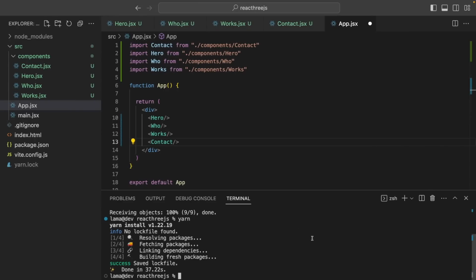To do that, we are gonna be using styled components. Of course, if you want to, you can use plain CSS or Sass, but it doesn't matter. It's gonna be really basic and you are gonna understand everything. So I will say yarn add styled-components.